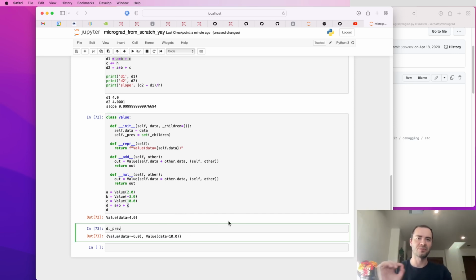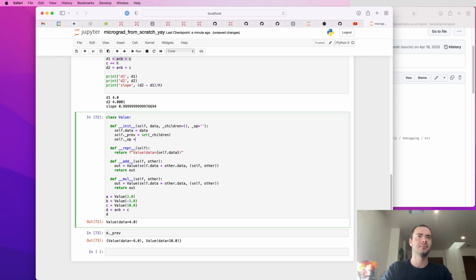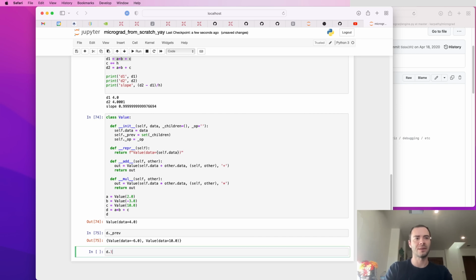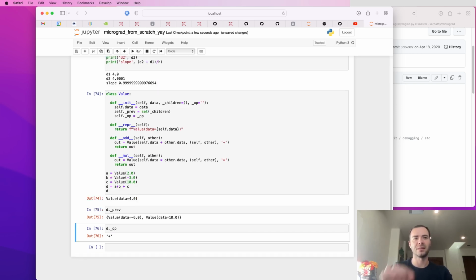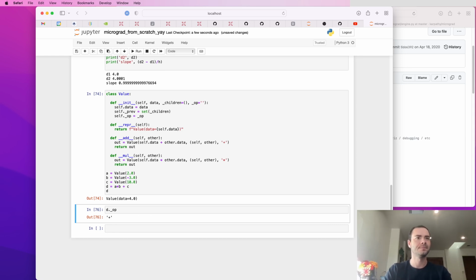Now, the last piece of information we don't know: we know now the children of every single value, but we don't know what operation created this value. So we need one more element here. Let's call it _op. And by default, this is the empty string for leaves. And then we'll just maintain it here. And now the operation will be just a simple string. And in the case of addition, it's plus. In the case of multiplication, it's times. So now we not just have d._prev, we also have a d._op. And we know that d was produced by an addition of those two values. And so now we have the full mathematical expression, and we're building out this data structure, and we know exactly how each value came to be, by what expression, and from what other values.